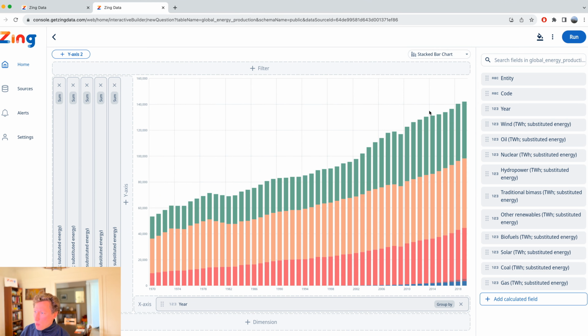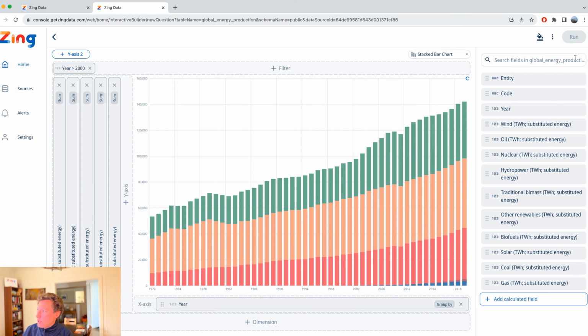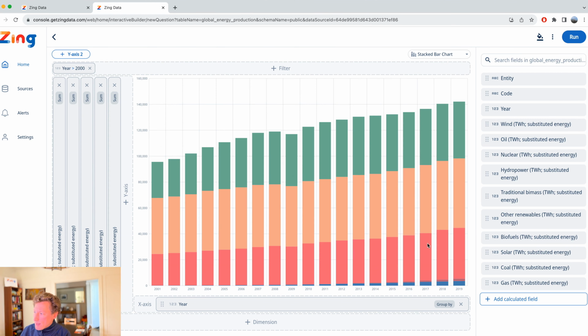Great. So I see kind of my series over time, but this is a lot of years, and I really want to focus on kind of the growth over the last 10 years in different data sources. So I'm going to go to year and drag it as a filter and say that I just want to look at the years after, let's say, 2000. Save that as a filter. Great. And you'll notice Zing updates it in just seconds.